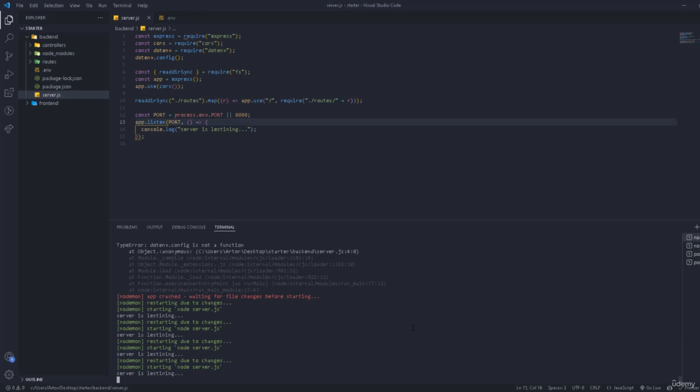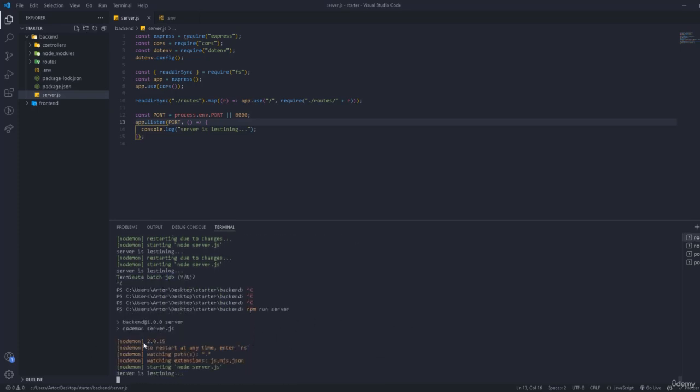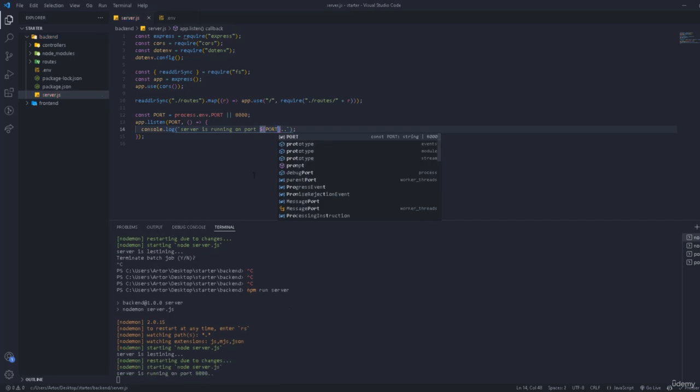And now we can go back right here. This is the server. We can just close it and run it again, npm run server. And as you see, everything is running fine. You can also show the port that you are running it on. For example, we can change this, and we can use backticks, and server is running on port, and then we're gonna use a template literal, and then here we're gonna have port. Simple as this. And we're gonna have server is running on port 8000.